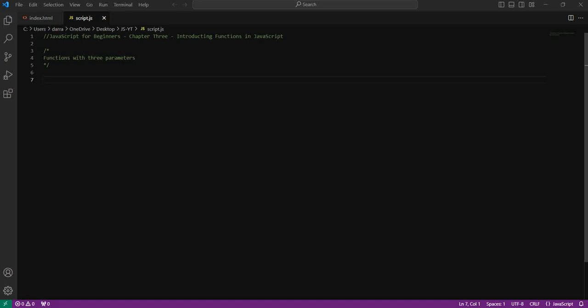Okay, so in this tutorial, we are going to learn how we can create a function with three parameters, a function that is expecting to receive three bits of data essentially passed in as arguments. Okay, so we should be able to do this now because we've seen various functions over the last few tutorials.